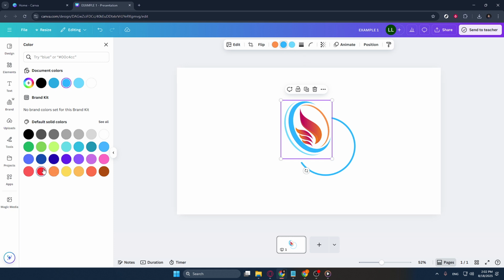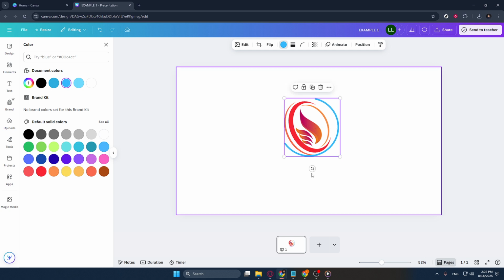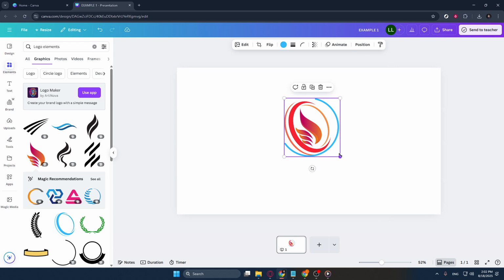After refining your design and once you're satisfied with the outcome, downloading your logo is just a couple of clicks away. Canva allows you to choose from various file formats, such as PNG or JPEG, depending on your intended use. You'll find this option in the top right-hand corner under the Download button.